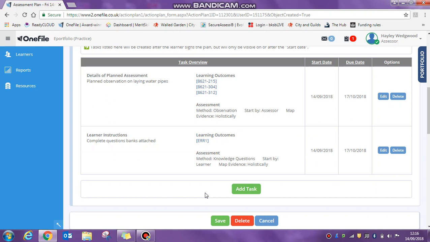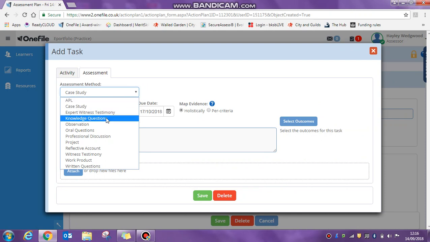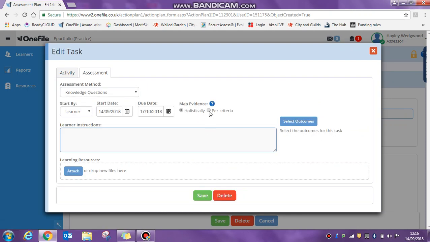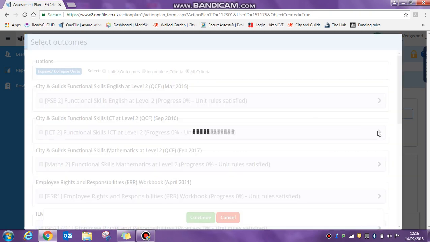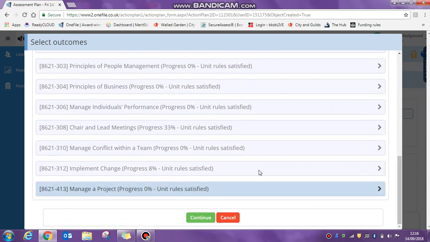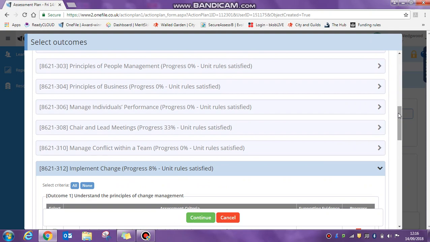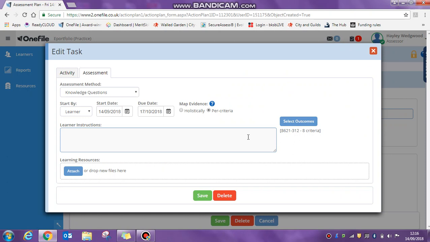We can set up questions so that it hits specific criteria. So knowledge questions, if we go per criteria, and then in the outcomes, if we select all criteria from the top, what that's going to do is separate everything out. So I'm going to ask some questions based on this particular unit. And what it's doing is separating each of that criteria out. So I can tick the boxes, continue. So it's spread those out.